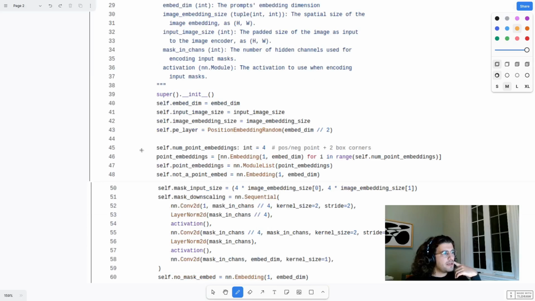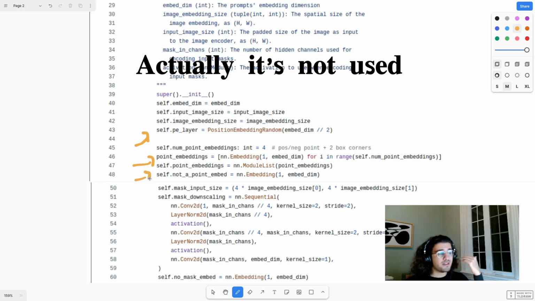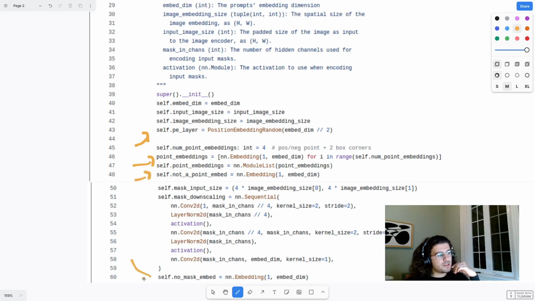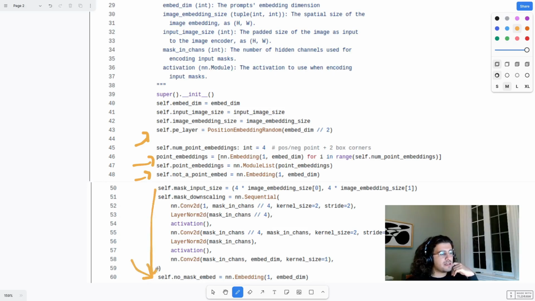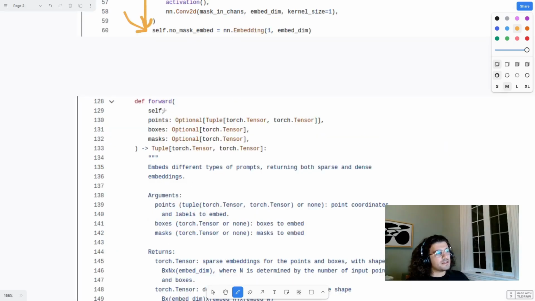happening here. So this is the position embedding layer that they're going to use. This is for the point embedding over here. There's this embedding for when the point is not there. Here you're using the same trick again when there's no mask added. And then here this whole stuff is to downscale the mask, just so that they match. Alright, so let's take a look at the forward.